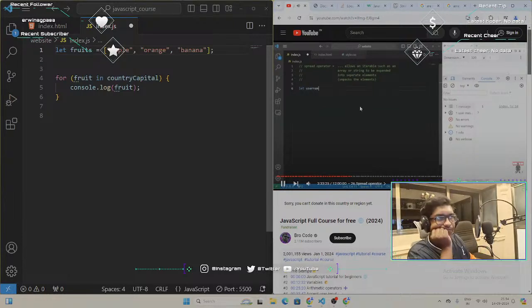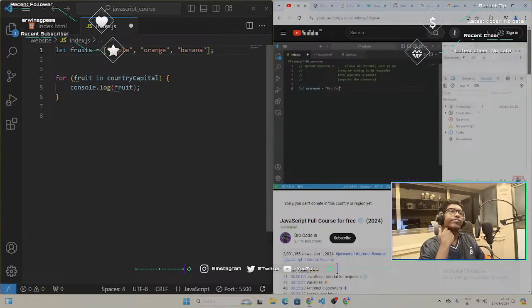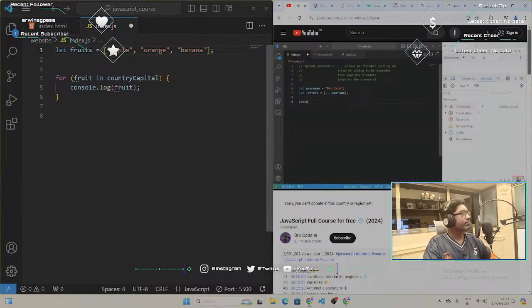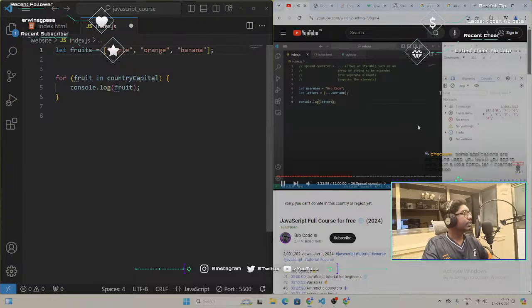Let's create a username equals, type your name, first name and last name. I will create an array named letters. Letters equals, we'll create a new array. Let's take our username, it's a string, and use the spread operator. Then I will display our letters. Console.log letters. And here's my name, divided into different characters. What we have is an array of characters. With my array of characters, I can join them back together.